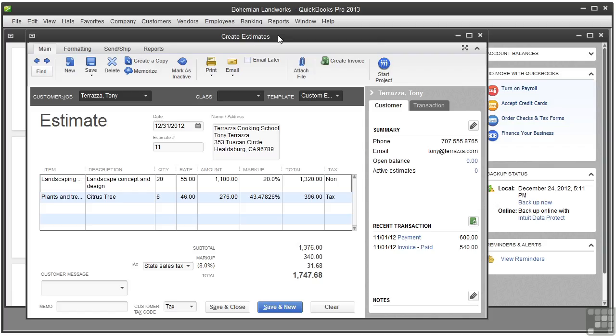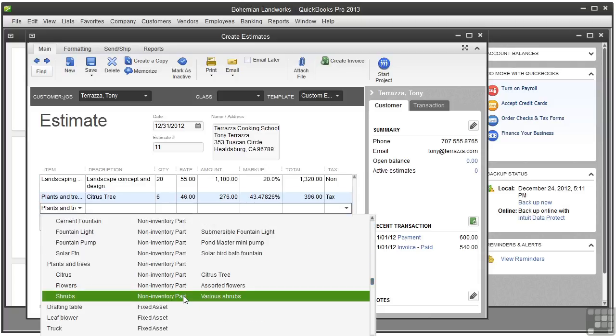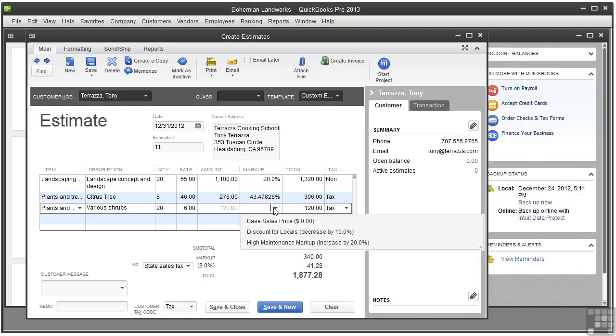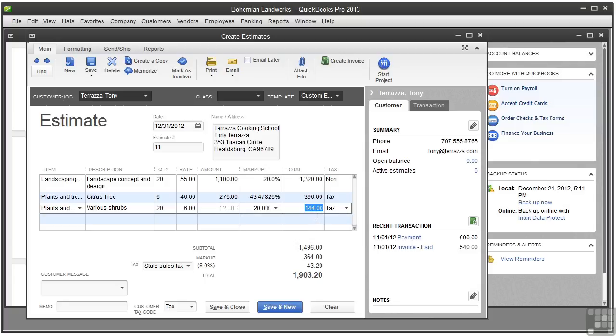And now we're ready to add another line item. Tony wants some rosemary and lavender, so I'll add those. And that will be shrubs. When I set up the shrubs item, I didn't assign a price, since the price would vary from job to job depending on the type of plants. But here I know what I'll need, so I'll type 20, and I know the price will be $6 each. And I could assign a markup here, since it wasn't assigned when I set up the item, and you can actually type the percentage. So if I type 20, you'll see that the markup has been applied.